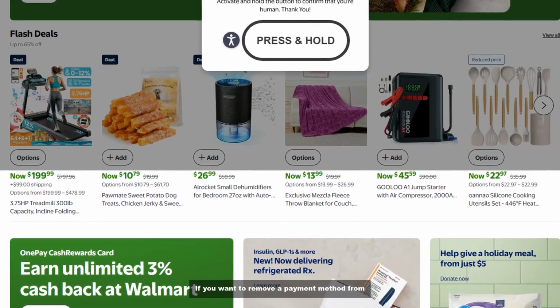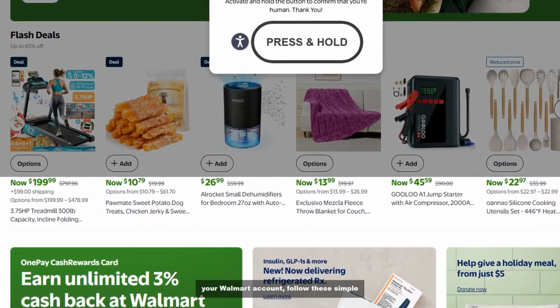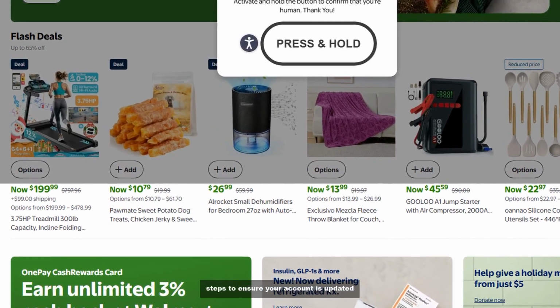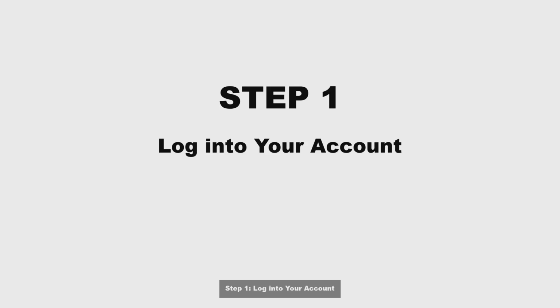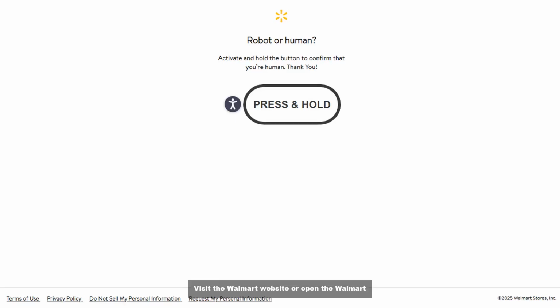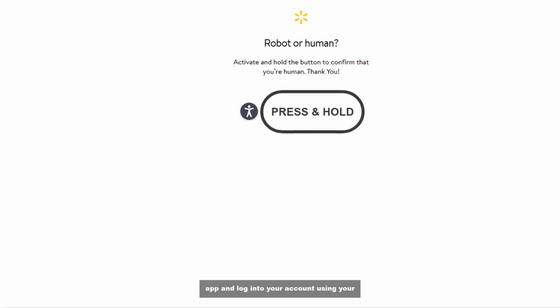If you want to remove a payment method from your Walmart account, follow these simple steps to ensure your account is updated correctly. Step 1. Log into your account. Visit the Walmart website or open the Walmart app and log into your account using your email and password.